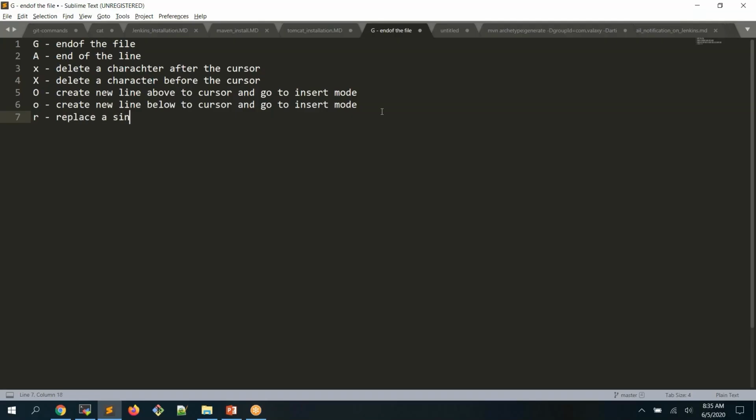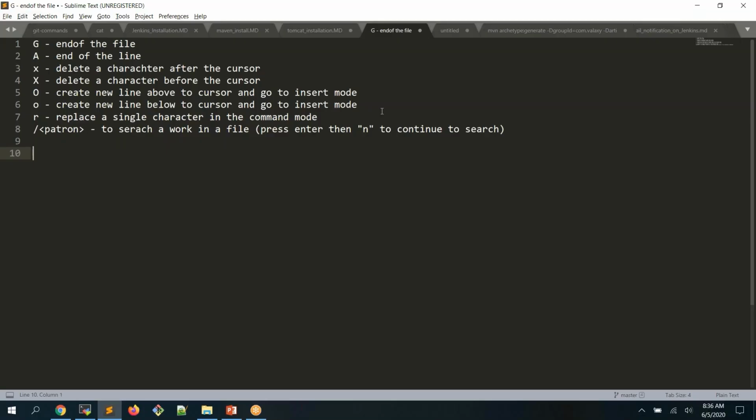Okay, next R, replace a character in the command mode. Okay, next slash, next pattern, so pattern to search in a file. Okay, any other? So WQ. Okay, so these are the stuff.